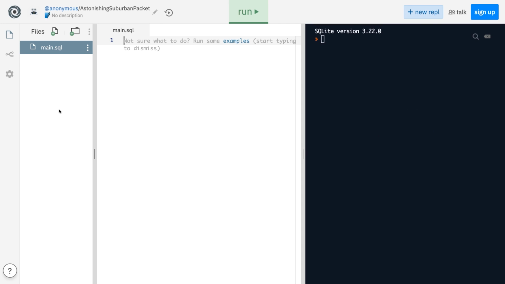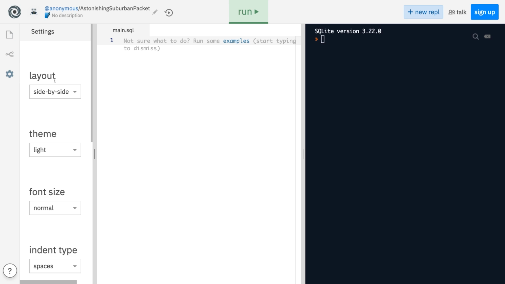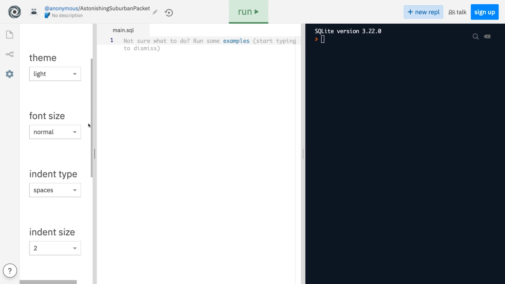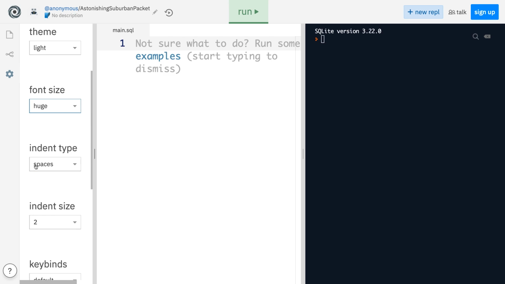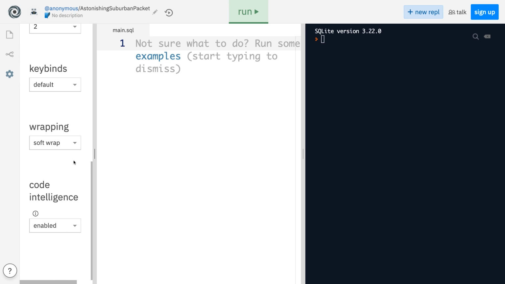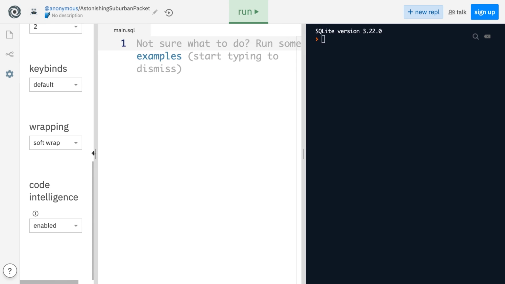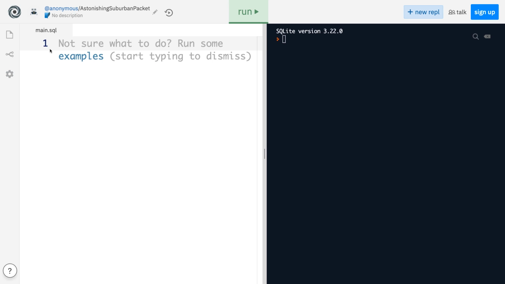Let's break down the different aspects of this online integrated development environment. On the left-hand side, you have your files hierarchy, version control, and settings where you can adjust things like changing the layout, changing the theme from light to dark, and changing the font size, and we'll be using a large font size for our mobile users. And you can also change wrapping and auto-complete. You can also toggle this left-hand sidebar, and here in the main.sql file, you have your actual file.